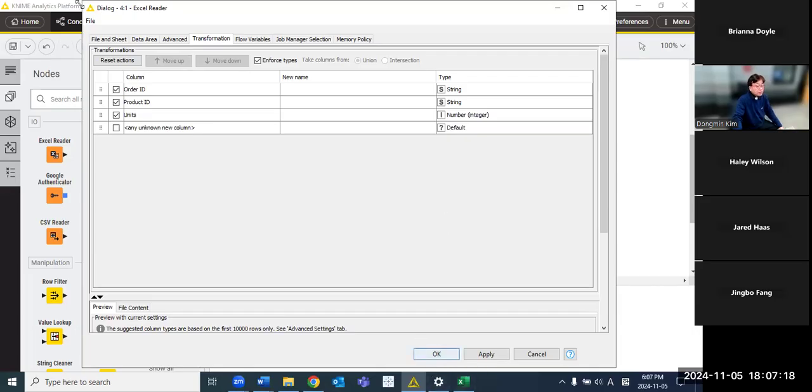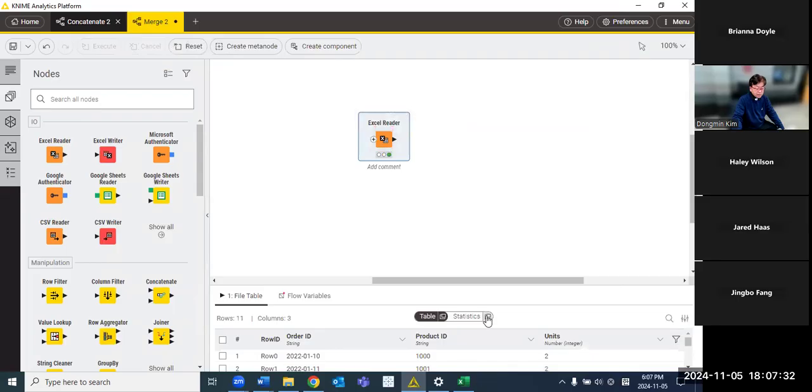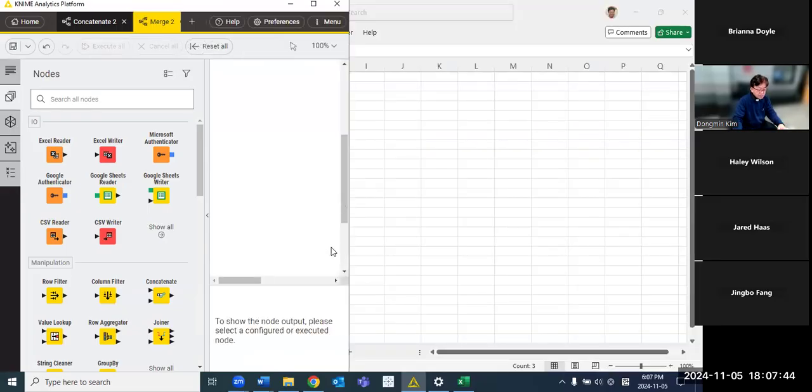Now we finished all three things, so let's click OK and execute. And click, then you will see data is read in. So now let's read another data, again from the same file, same sheet.